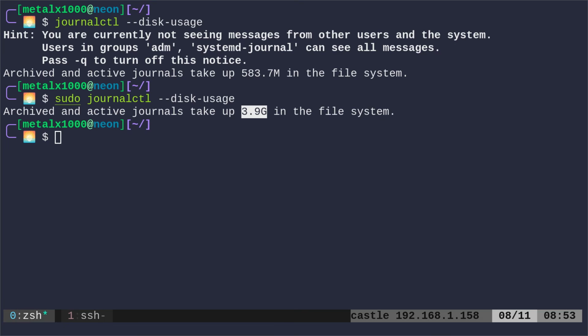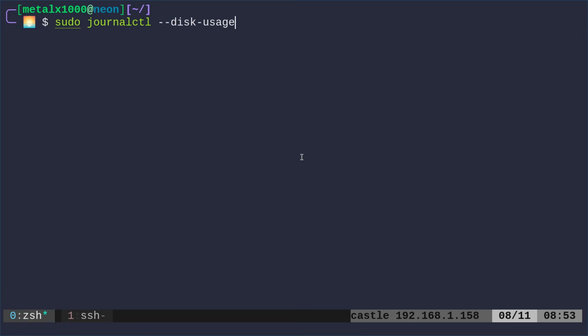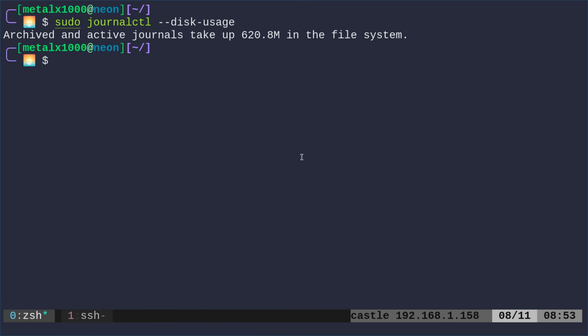So what we could do is use that same command, but this time we're going to give it the --vacuum-time=2weeks option. This will clear out anything older than 2 weeks. So right now I have 4 gigs worth of log files, and then I'm going to run that. I get all this output, and then we freed up 3.3 gigs worth of stuff. So let's go ahead and run this disk usage command again, and you can see now I'm only using 620 megs.